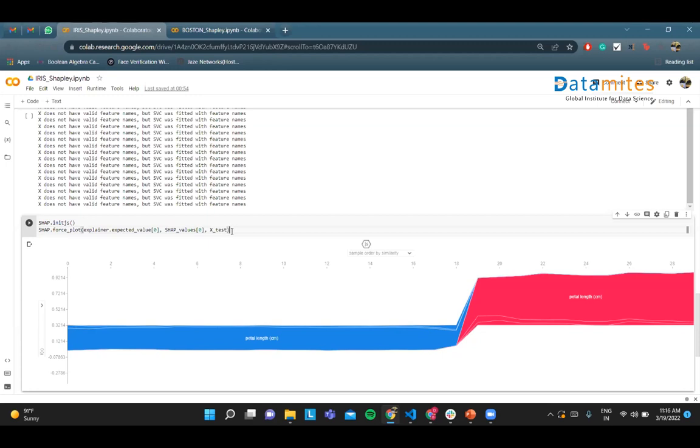Now the blue color, if you ever plot a Shapley plot in your working directory, blue color always means it's negatively impacting your target variable, that particular feature and its particular value. And if it's a red color, that means it's positively impacting. That means it's incrementing your target value.